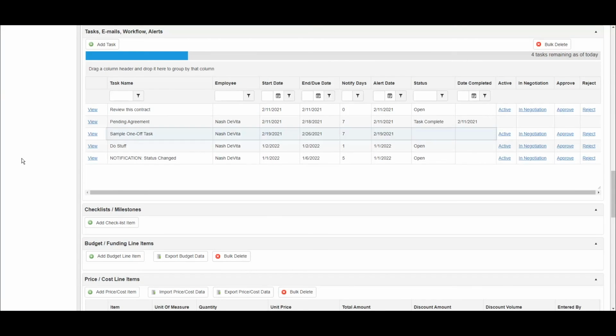We can now see the task we just created in the task grid, along with all other tasks, workflow-based and otherwise. The task owner can act upon the task from here if so desired, and if enabled in configuration.